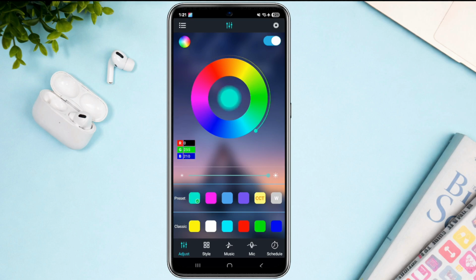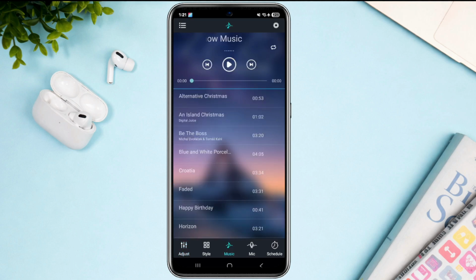Now simply choose the music tab, and then all the music that you have on your device will automatically be listed here. Now, if you would like to stream music from a different platform, what you want to do is to download them first and then add it into your file manager so it will be visible here. And that's how you add music to Lotus Lantern app.